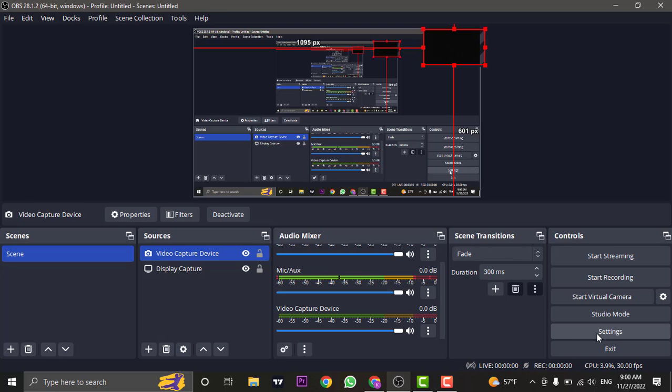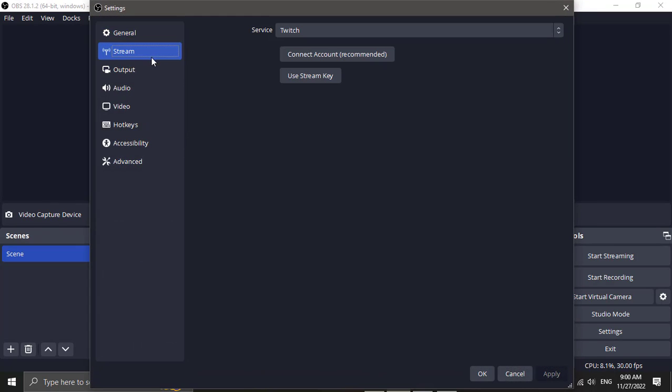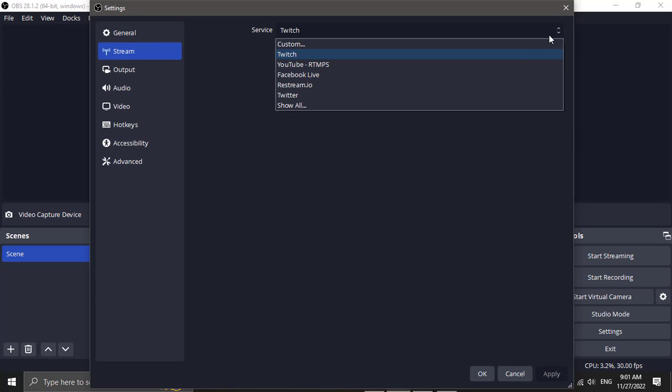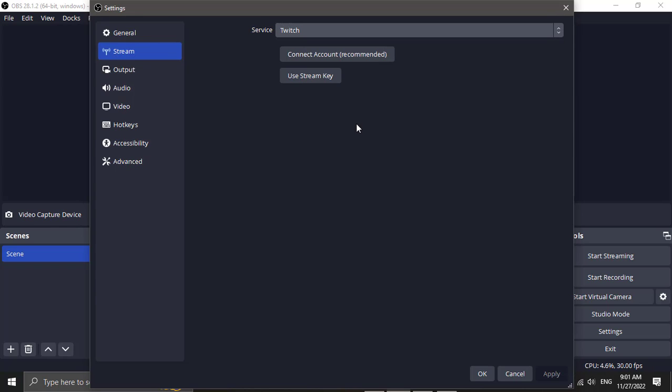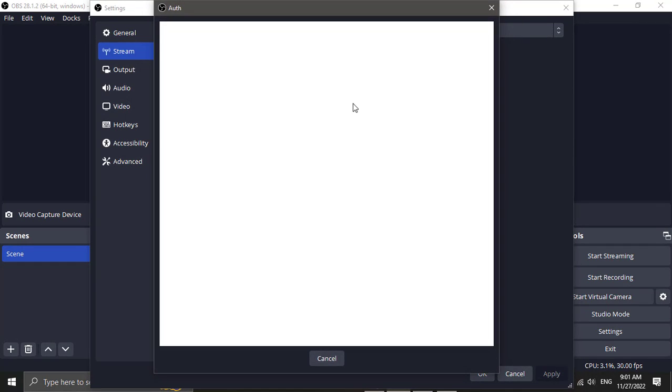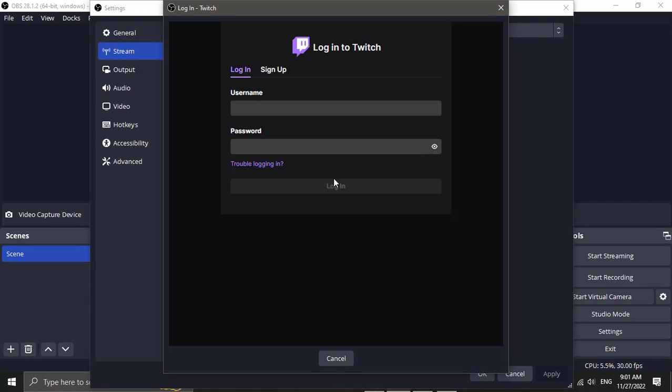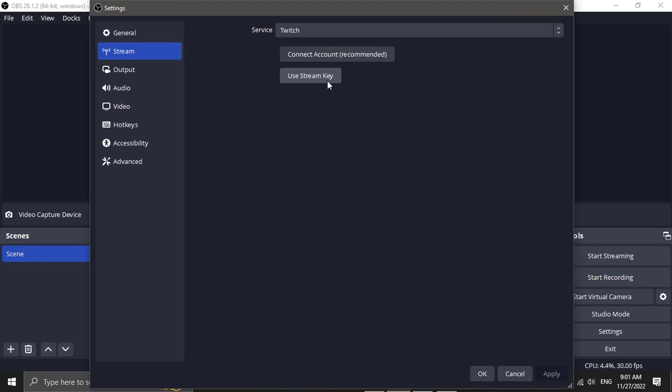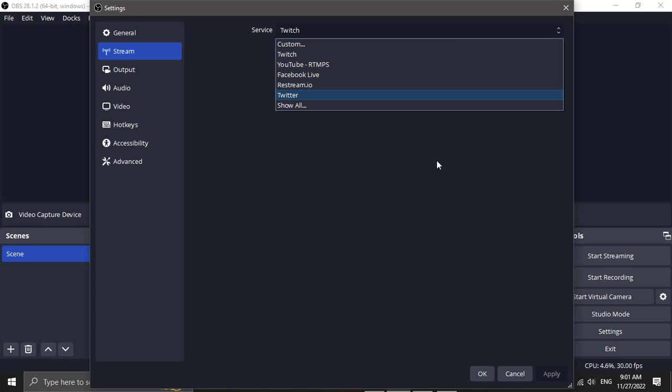Click on settings and head over to stream. From here you can choose the platform where you want to stream. So if you want to stream on Twitch, you can enter in use stream key. You'll find the stream key on the platform of Twitch or any other platform that you want to stream. You can click on connect account if you don't find it, and you can log into your Twitch account and it will take you straight to the section where the stream key is located. You can click that and click on OK, and you will be ready to stream on any of these platforms.